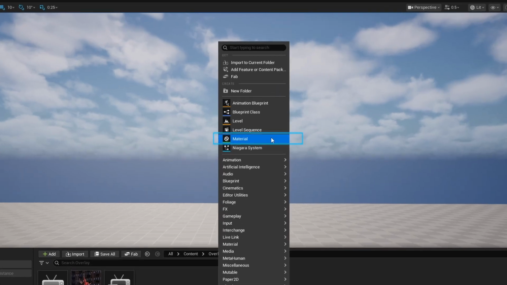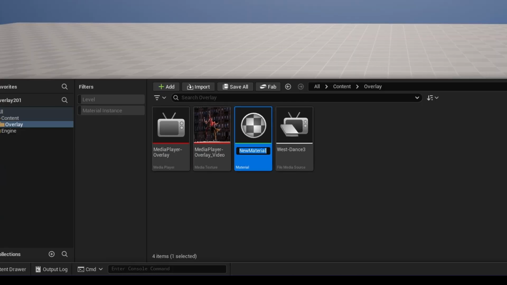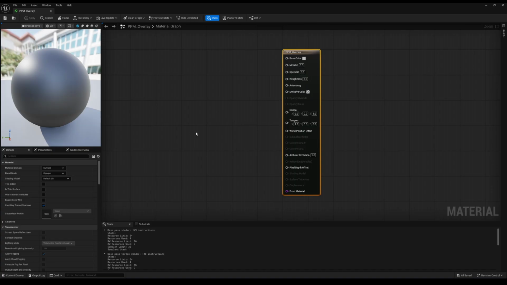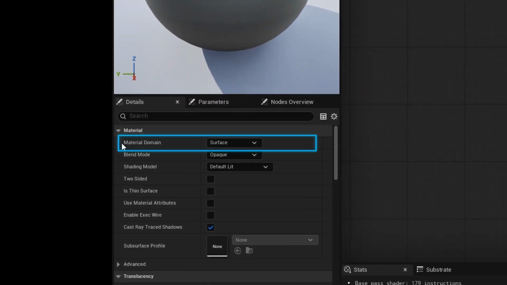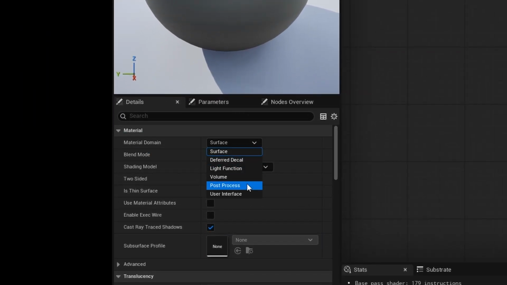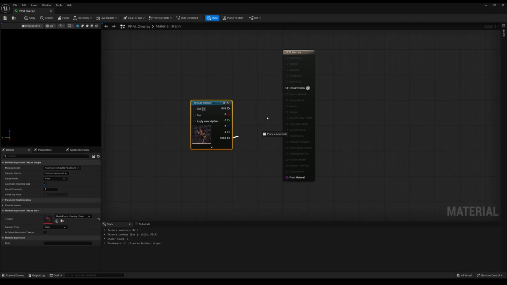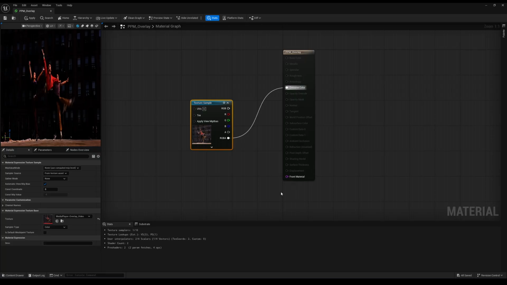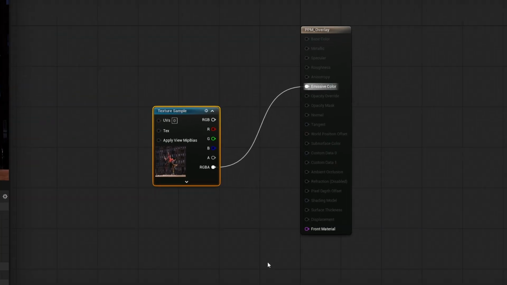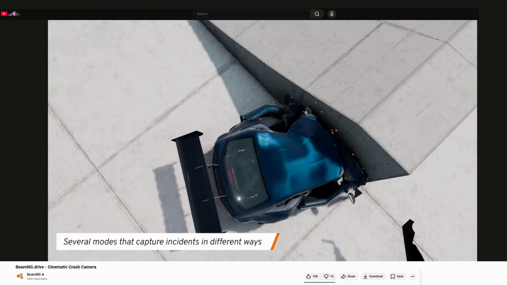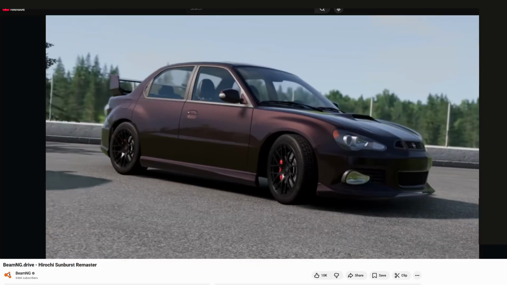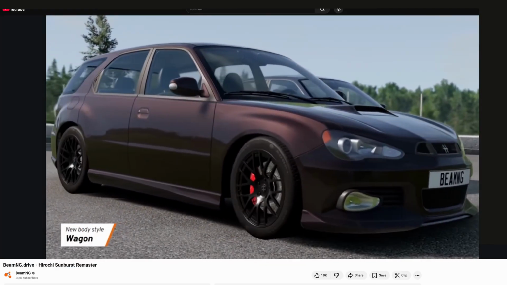We right-click, choose material, name it. We open the material and on the left side, under material domain, change surface to post-process. We drag our media texture in. Now, technically, we could attach the texture directly to emissive color and it would work. Like stopping a car with a wall would work. But why would one do it when they can ease the stop with a brake?